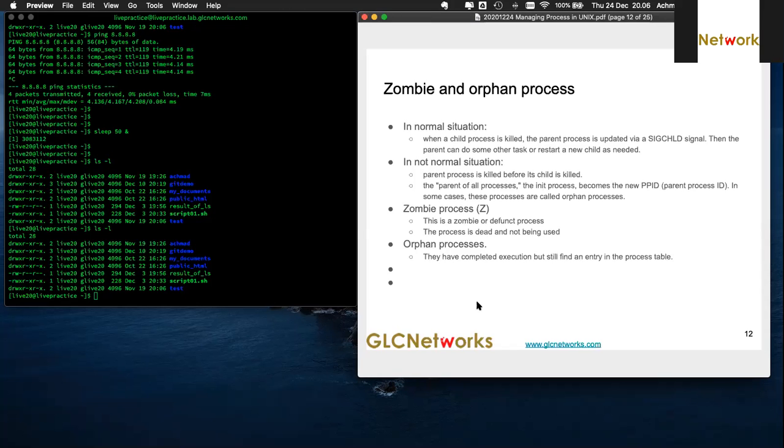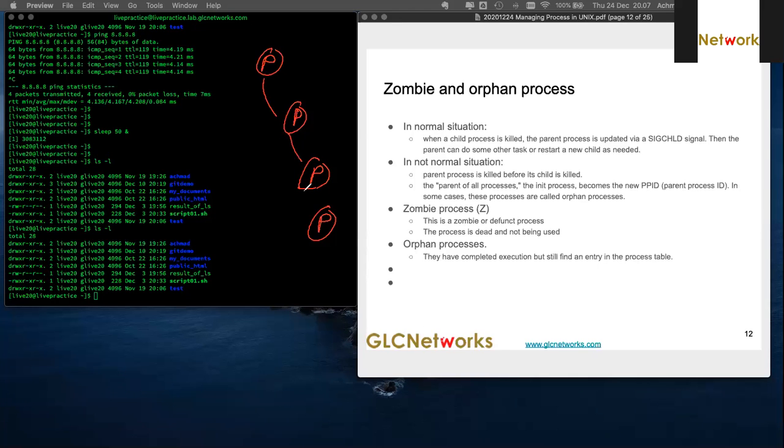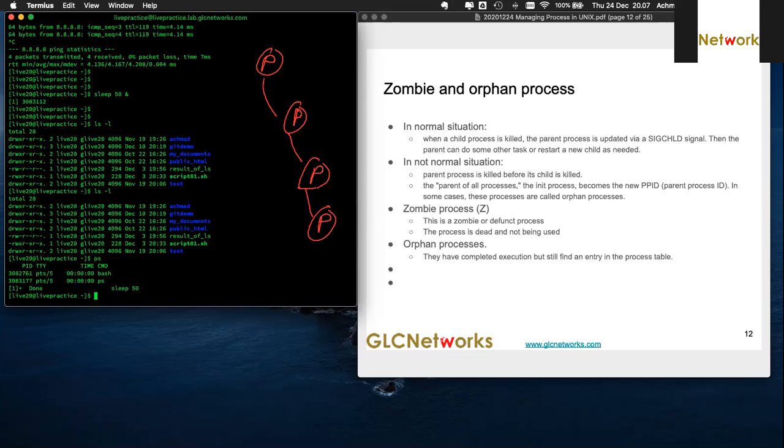Oh yeah, in several situations we can have a zombie or orphan process. You have a process here, and then you have a child process. You have another process, another process. These processes are related to each other. Oh yeah, by the way, to display processes, you can do ps.